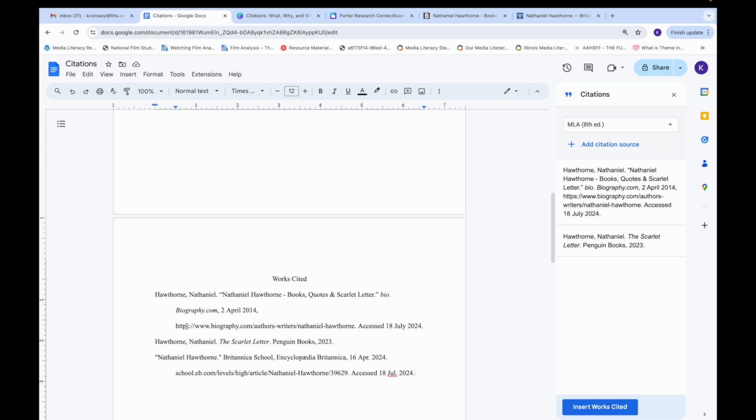So those are the basics with the Google citation tool. If you have any questions, you need help with your citations, formatting, anything at all, feel free to come into the port either at East or Central, and we'll help you get your citations in order.